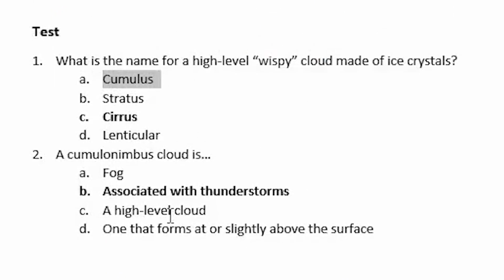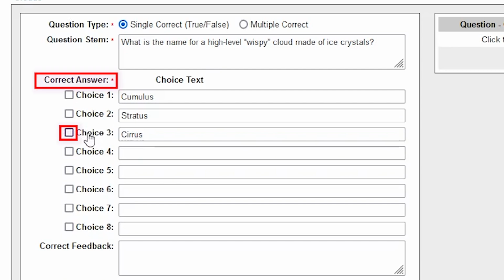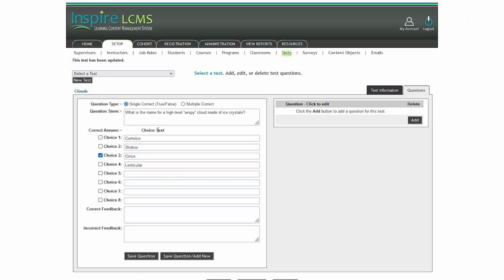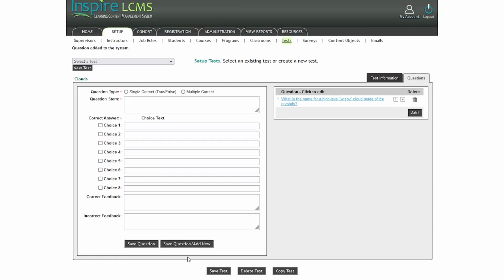For example, a check all that apply question. Now, we'll copy the choices over. In this test, the correct answers are indicated by bold text. And for this question, the third choice is the correct choice, so we'll put a check mark next to that one. Now that we're done entering this question, we'll click on the Save Question Add New button. That will give us space to add our next question.